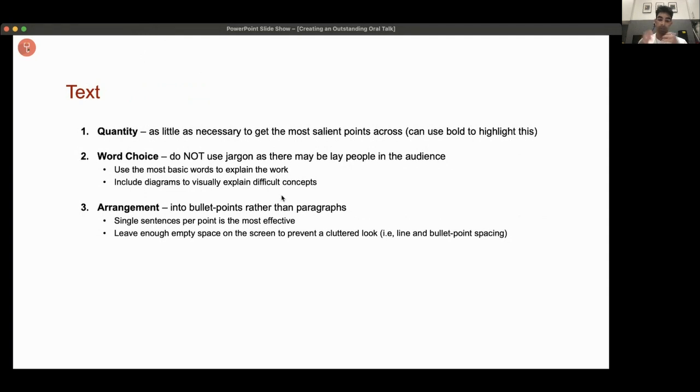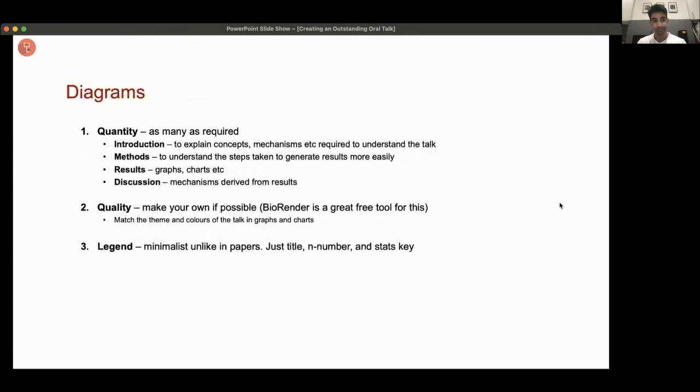And yeah, arrangement into bullet points rather than paragraphs. So single sentences, leave enough empty space on the screen to prevent cluttering. Like you can see in this slide for me, I've tried to minimize the number of words I've used as much as possible. I've used capitalization to highlight my point, a little bit of bolding, and everything's in bullet points. And I get as much information across, probably more, than if I'd written that as a full paragraph, which a lot of people still do. So don't do that.